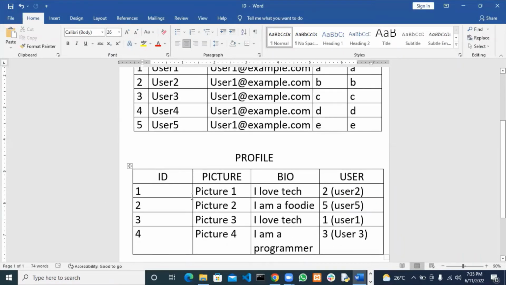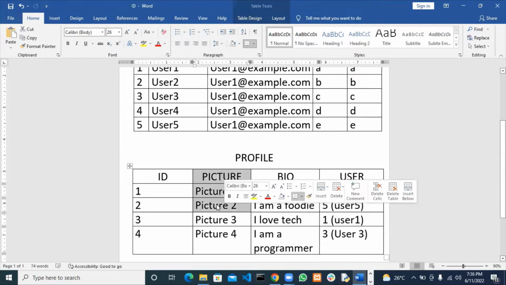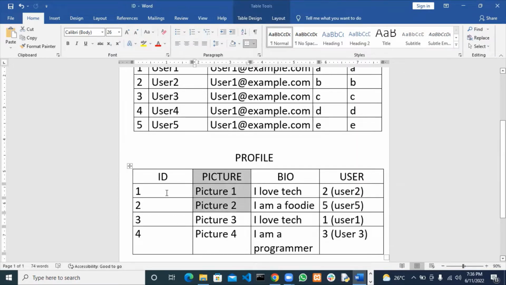Same thing with the profile. We have four columns here, and the columns are basically the fields. When I say columns, I mean fields, and if I say rows, I mean the records. For the profile, we have four fields: the ID field, the picture field, the bio field, and then the users field. Within these fields, we have four records, or four rows.